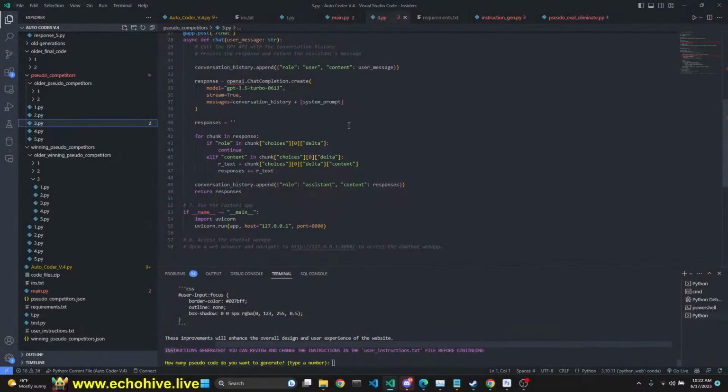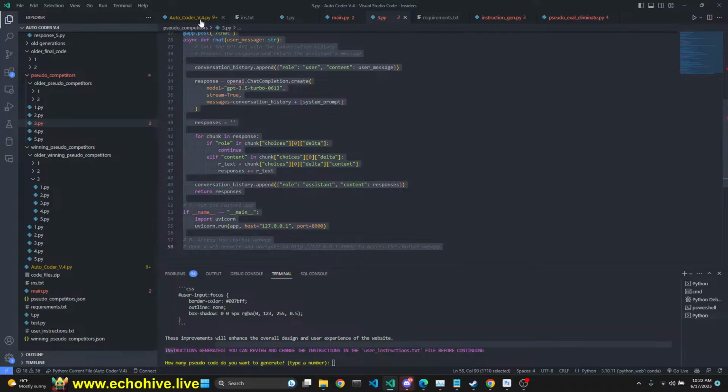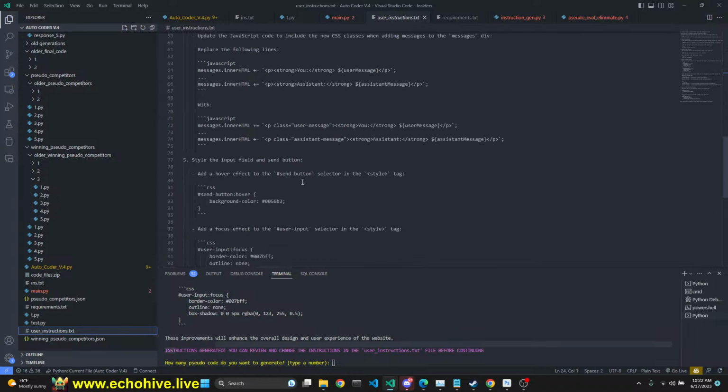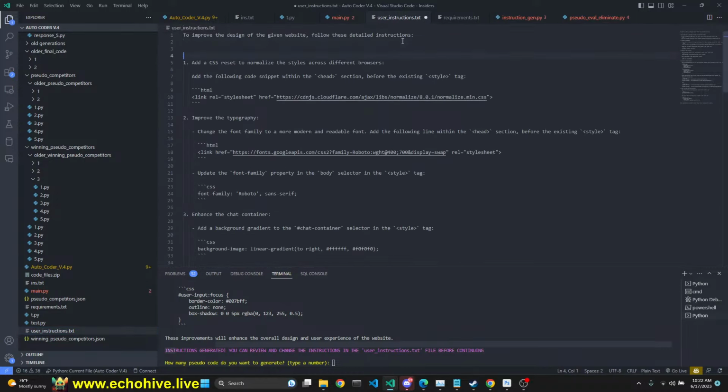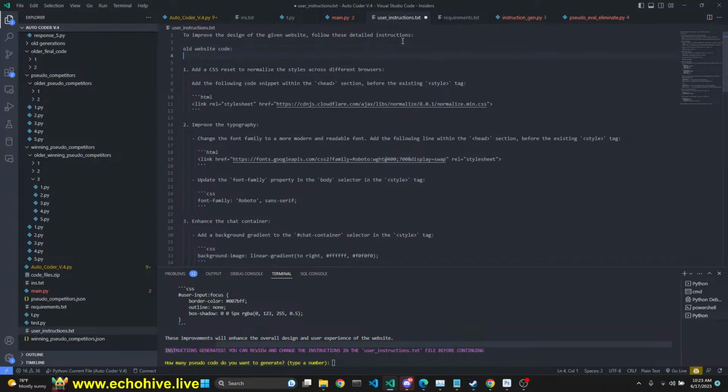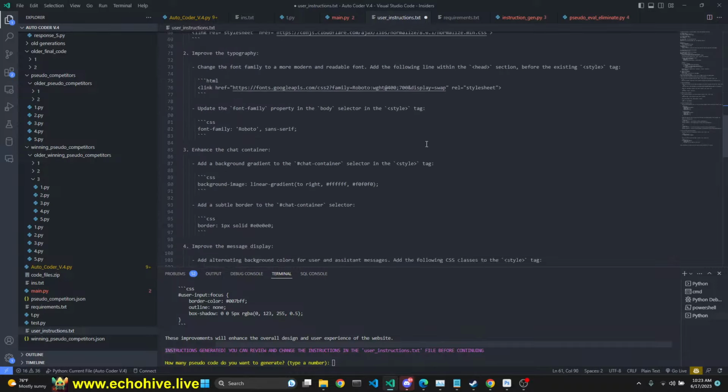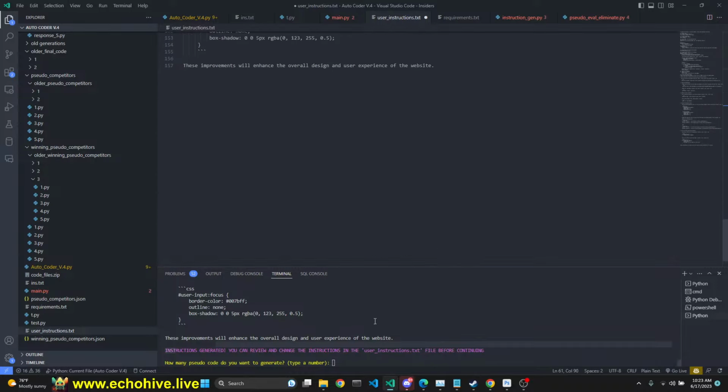Or we can give the old code. Let's just do that. Let's just go crazy real quick. User instructions. And let me add it in the beginning. Old website code. There we go. So now I just entered it. That's it. The rest of the instructions are generated.